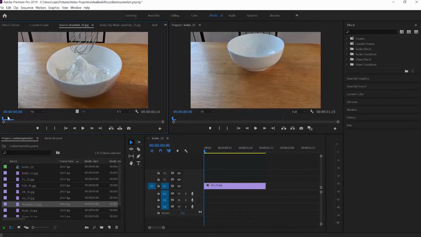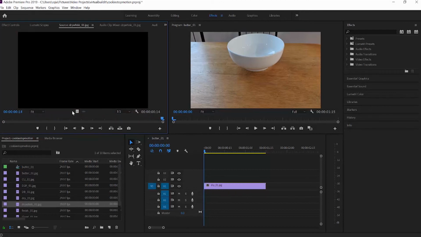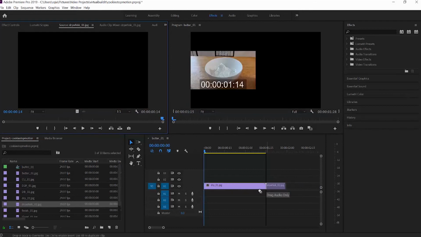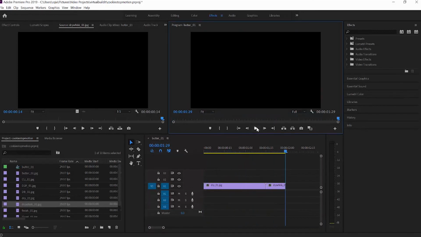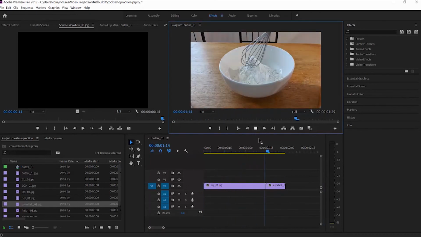Next one should be me whisking. And I can drag that in here as well. And then I can just keep assembling. Also, if you want to edit while you go, you can always just hit play and then see if you like the speed.